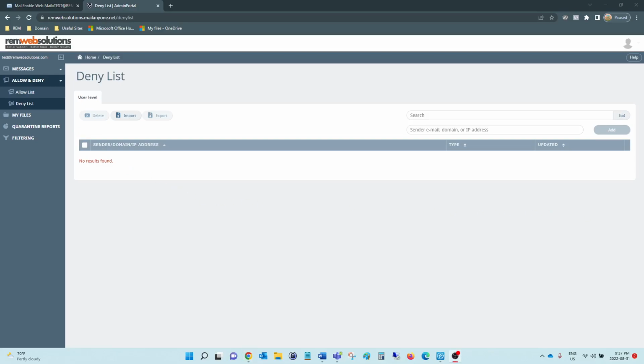You do want to make sure you are only adding domains of trusted companies. You want to avoid adding general emails like Gmail, Yahoo, Hotmail, etc.